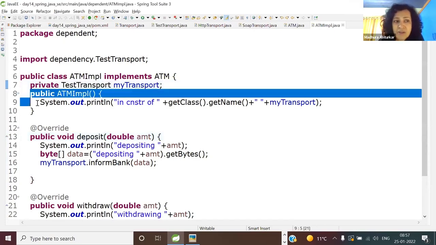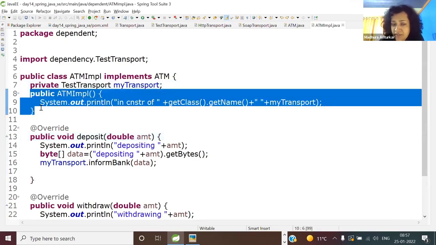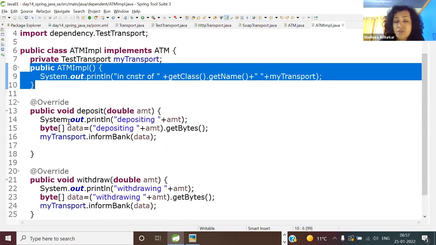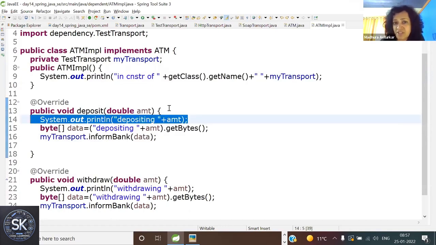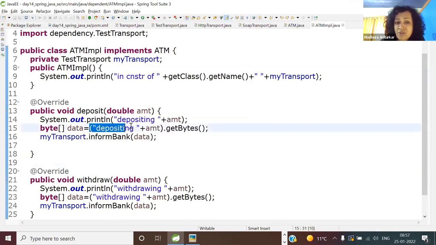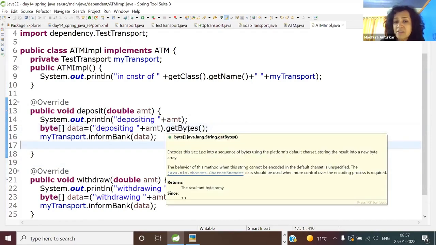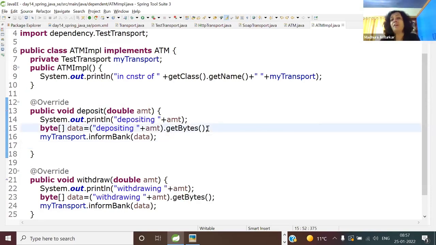Okay. This is your dependent object's constructor. This is your so-called business logic method. I told you, don't expect any logic, just a dummy one. So I'm giving you a message depositing whatever amount. This is your string. Anything concatenated to a string is a string. And just take a cursor here. Get bytes is a converter, string to binary. Okay, that's it. So don't go wasting time on what is it and all that. It's just a string to binary converter.